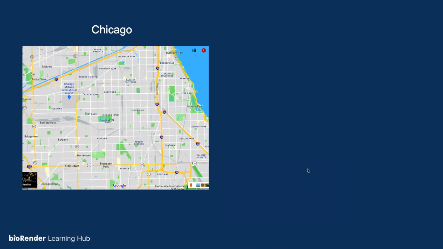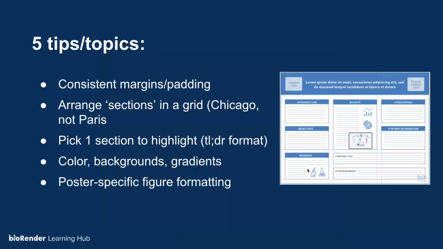Going back to my 5 tips here, the idea of arranging sections in a grid: basically, Chicago, not Paris. What that means is, if you've ever been to Chicago, you'll know that everything is extremely grid-like. I was there recently for a conference, which escapes me now which one it was. ASCB maybe, or ACR, one of the big ones.